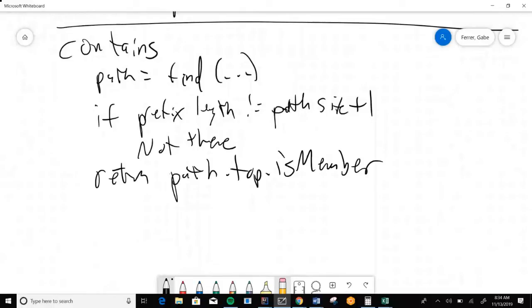Some of you did astonishing amounts of work for contains. It's really not meant to be more than that. So if we can get find working, we're good on contains. Any questions on this?